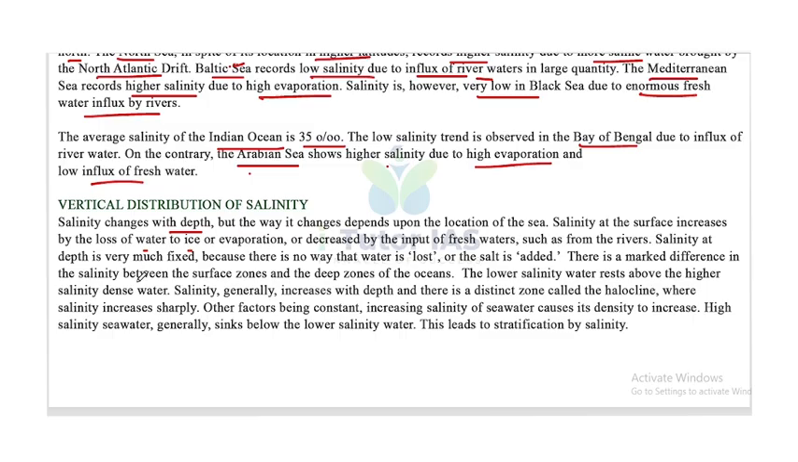There is a marked difference in the salinity between the surface zones and the deep zones of the oceans. The lower salinity water rests above the higher salinity dense water. Salinity generally increases with the depth, and there is a distinct zone called halocline where salinity increases sharply.